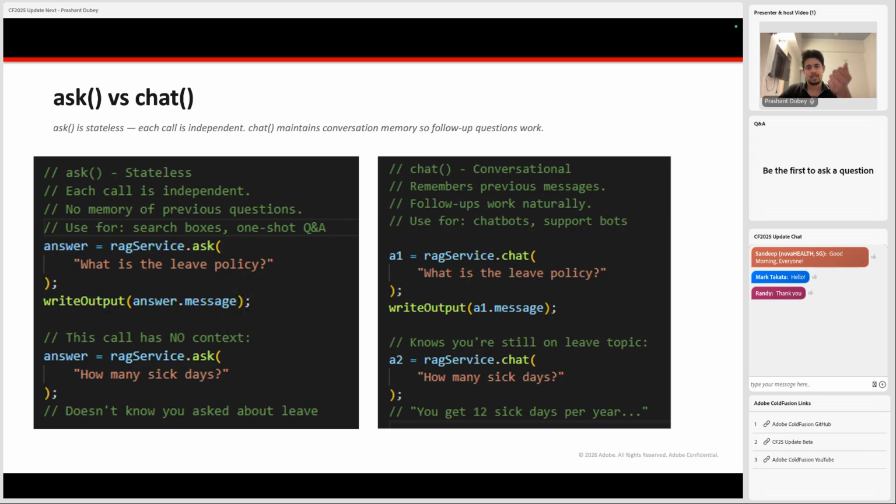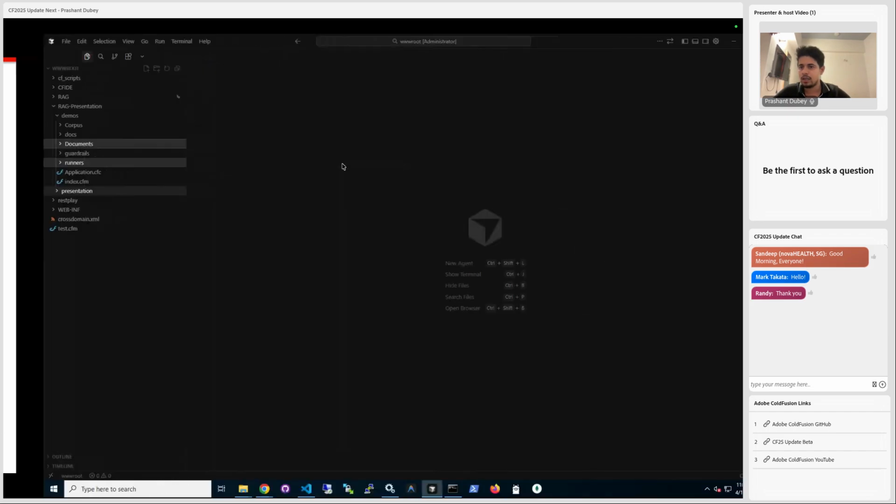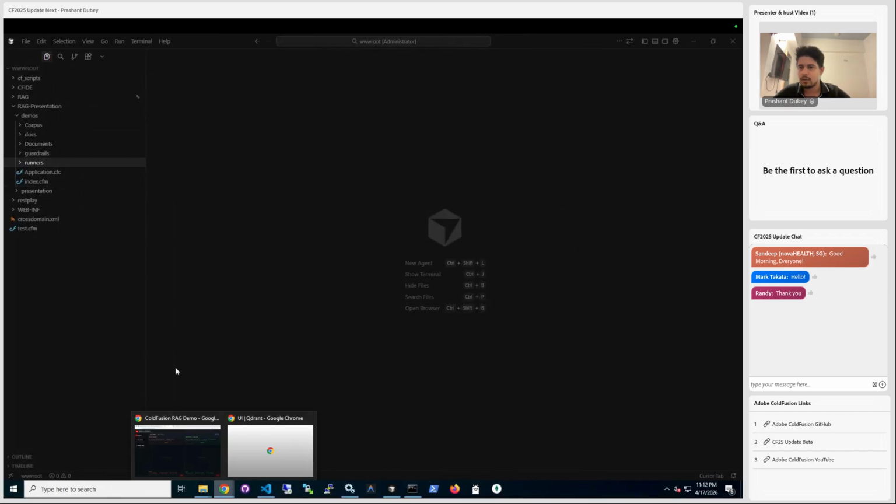But what happens with the chat method is that we can have a continuous conversation with our RAG service. If we ask X question to the RAG service using chat, then it answers. Then the second query that we throw at it can be related to the previous one, and the RAG service will be able to answer. Although in ask that will not happen, it is a one-time query thing. We'll see in the demo. Let me show you.